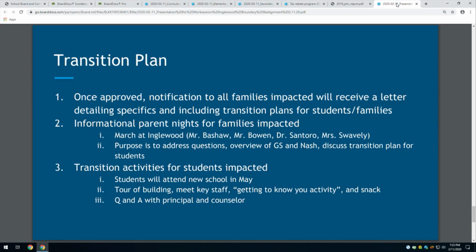So the transition plan. We've done this about 5 years ago when we had to move some students from Knapp to Montgomery and also from York to Gwinnett. So this plan that we used 5 years ago seemed to work very well. Once approved, if this option is approved, I would automatically notify all the parents that are impacted, and they would receive a letter directly from me explaining specifics, explaining what's going on, and also laying out what the transition activities would be for families and for students.